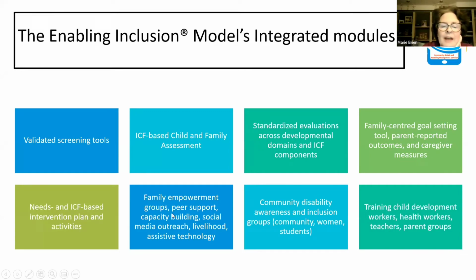We also run family empowerment groups, peer support groups, and capacity building. We also have social media outreach, livelihood, and assistive technology provision. And now to the bottom right, we also run community disability awareness programs and inclusion groups for community, women, and students. And lastly, we run training programs for child development workers, health workers, teachers, and parent groups.